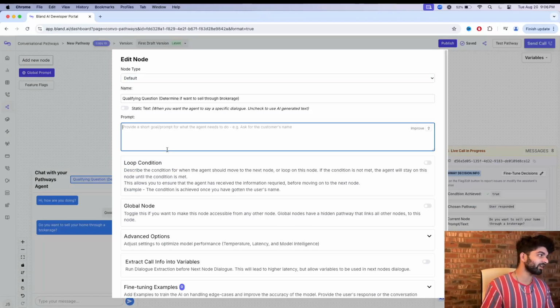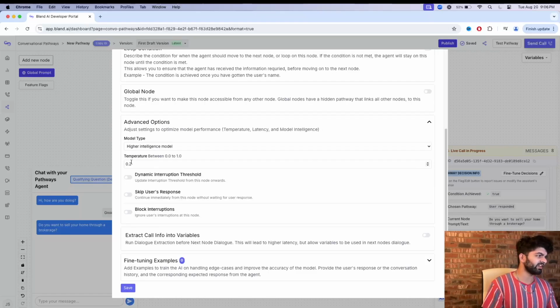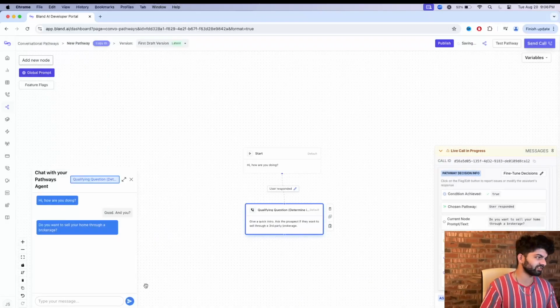It should be dynamic. I'm just going to say, ask the prospect if they want to sell through a third-party brokerage, and we can just say, give a quick intro as well. You don't need this, but it's fine. And now you'll notice the difference. Advanced options, we'll keep this at higher intelligence, and 0.2 is fine. Let's see how this does.